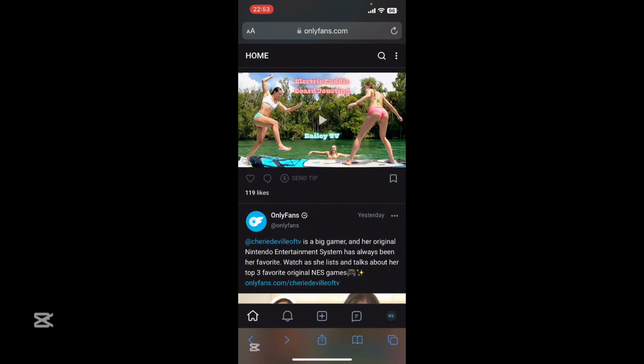First of all, open your preferred web browser, then type in onlyfans.com. Once you do that, you're going to have to go ahead and give your credentials to log into your OnlyFans account. Once you've logged in, at the bottom of your screen, you're going to find 5 options there: home, notification, create new post, your messages, and your profile.